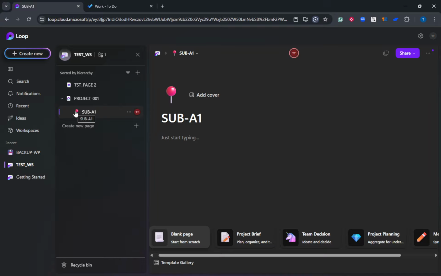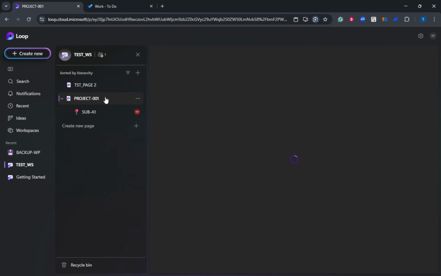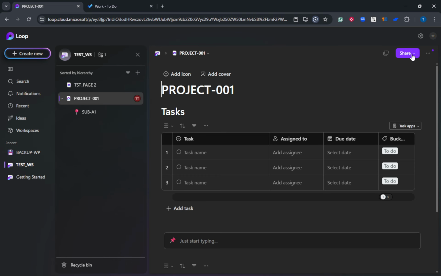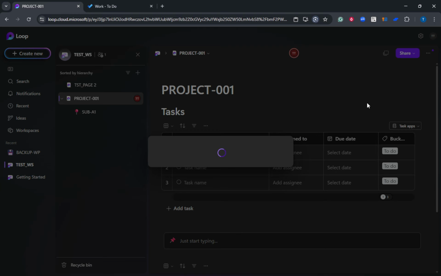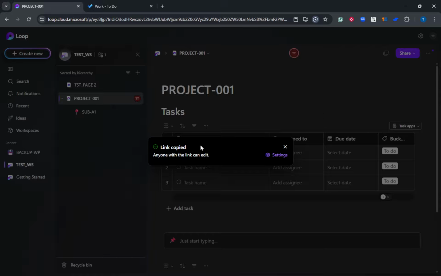There's also a flexible alternative if you want to reference one page inside another without nesting it in the sidebar. Open the page you want to reference, go to Share, and choose Loop Component, or simply copy the link. Paste that link inside another page, and Loop will display it as a rich, embedded link. This creates a neat, in-context reference that people can open right from the page they're reading. Just remember, this method links the content, but doesn't create a true subpage in the sidebar.